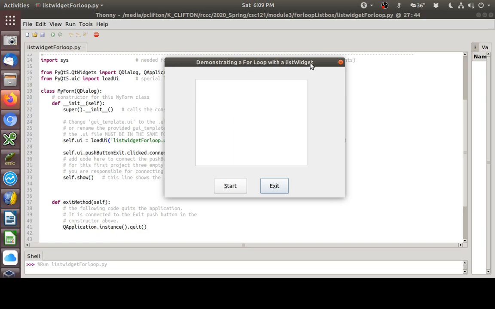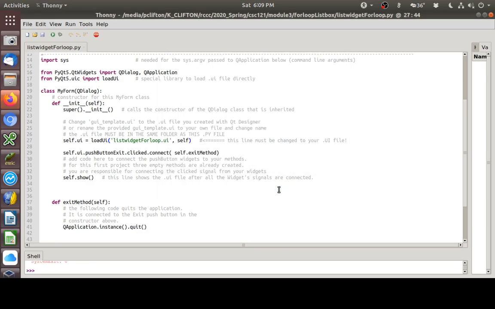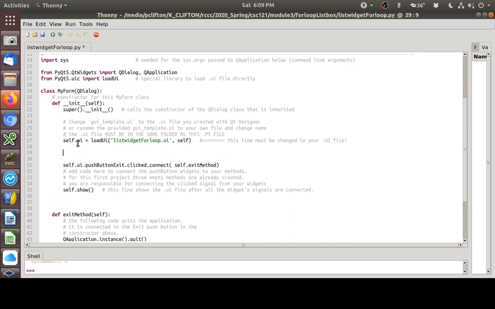Demonstrating a for loop with the list widget. There's our start, there's our list widget. So this is listWidgetout. The only button that we have working right now is our exit button. Okay, so that's working. We're ready to hook up our start button. So I'll click in my constructor here. You can see here's where the exit button was being hooked up.